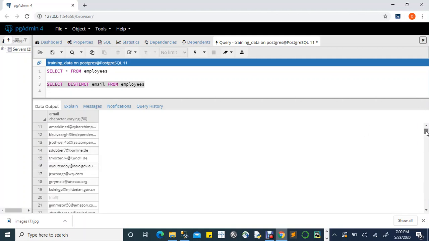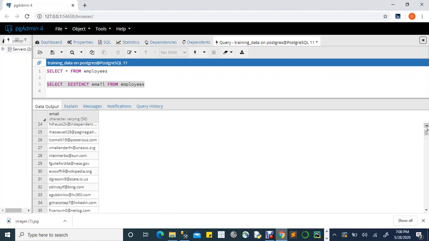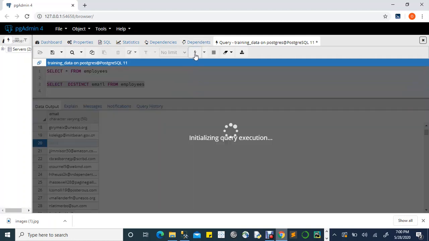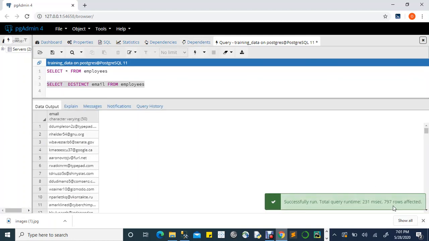But there's something I want to show you here. If you look at this email, look at this, we have null. So that means some employees don't even have email. That's why we have less than 1000. When we ran distinct on this email column, we don't have up to 1000 employees again. So some employees have not provided email to HR. And the number of those, if I run this again, we have 797.